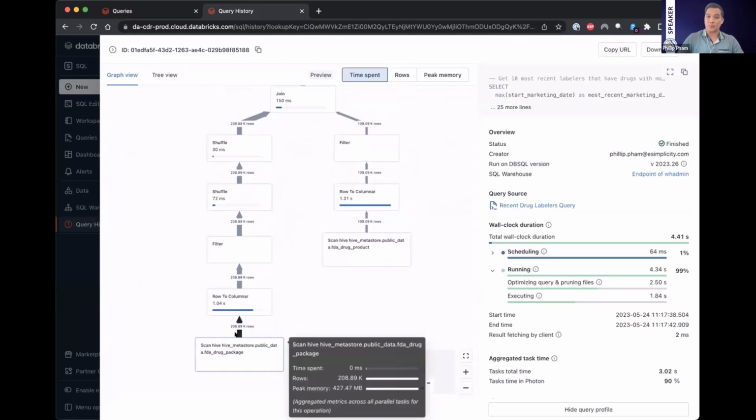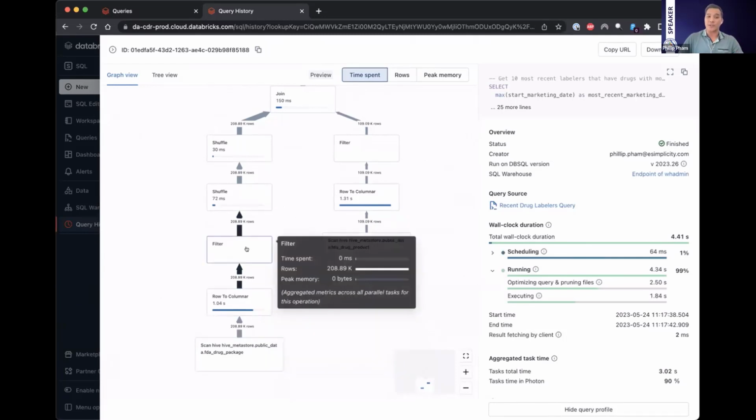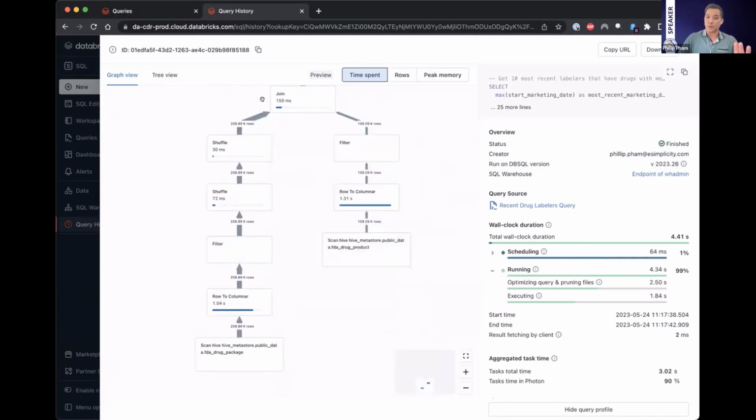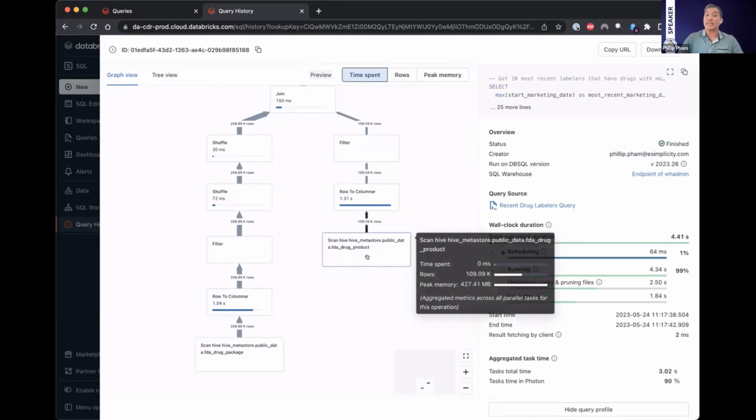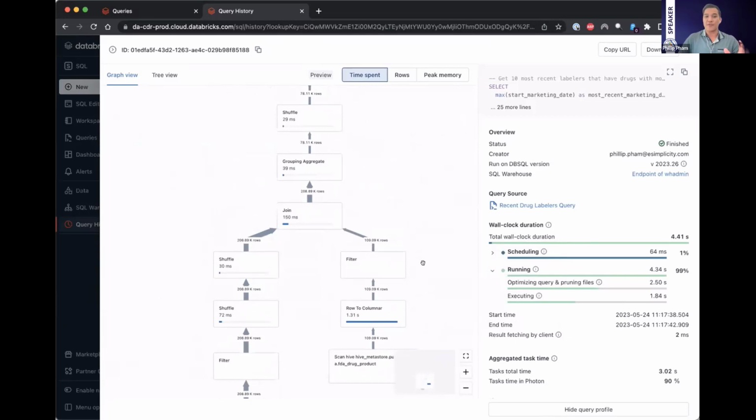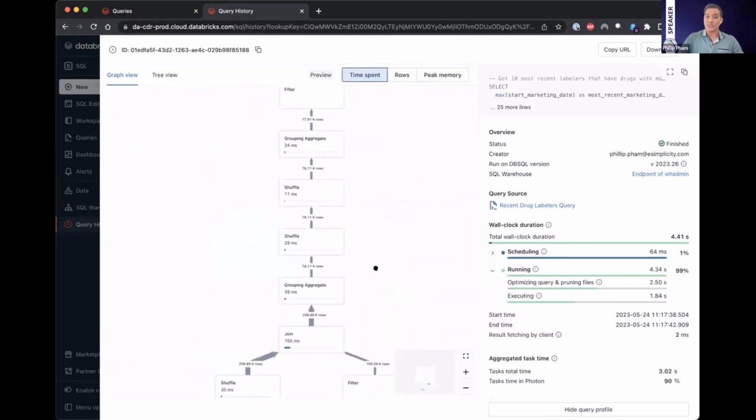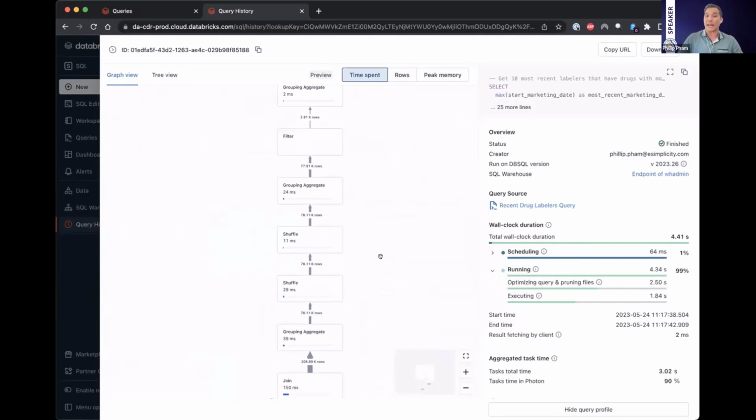And so you can see that here with two of these paths where the public data FDA drug package data was scanned. Those records were converted to columnar, filtered, and shuffled to prepare for a join. And the same thing is happening in the FDA drug product table. With those results, they're joined together, and there's additional grouping, aggregations, and shuffling happening as the query was interpreting the total number of results and aggregating the total number of products that met the criteria, filtering it down to get to the most recent drug labelers that were returned at the very end.